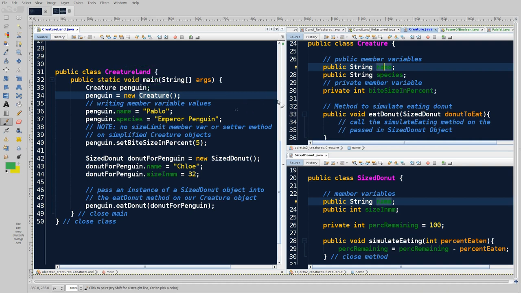And it is using our blueprint class Creature and our blueprint class SizeDonut to orchestrate what goes on in CreatureLand. Now remember, these are blueprint objects. Blueprint is my term. These are classes that are used to create objects, because there isn't a static here. Remember, we used to say public static String. Right now, these are non-static members, or member variables, or object members.